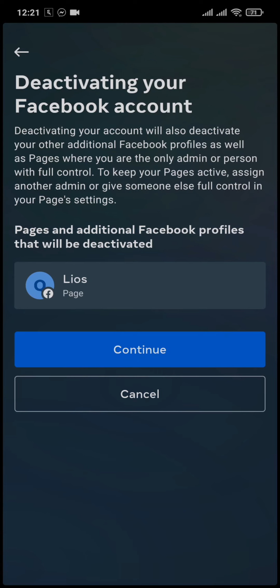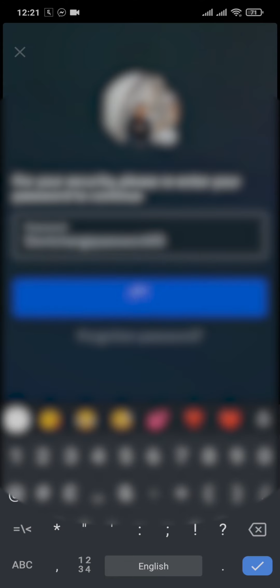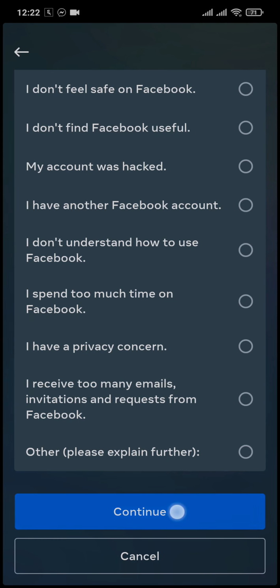Tap on continue again, and then in the next step you need to type in the password of your Facebook and tap on continue. In the next step, you need to choose a reason for deactivating your Facebook account. So choose any reason that you want and tap on continue.